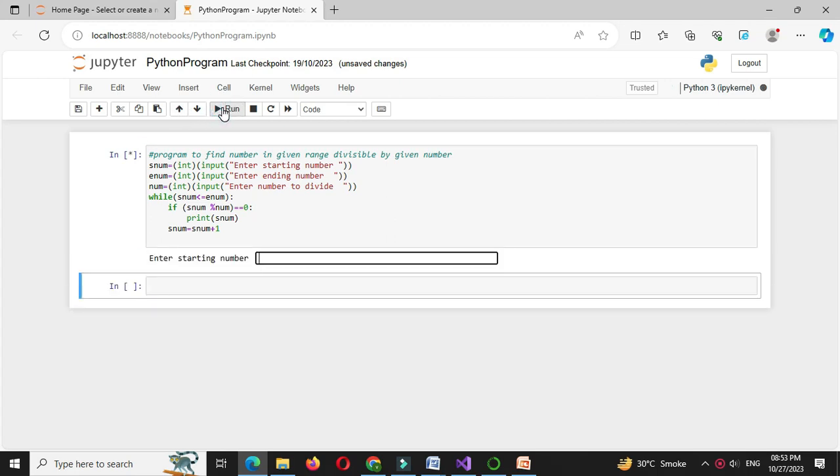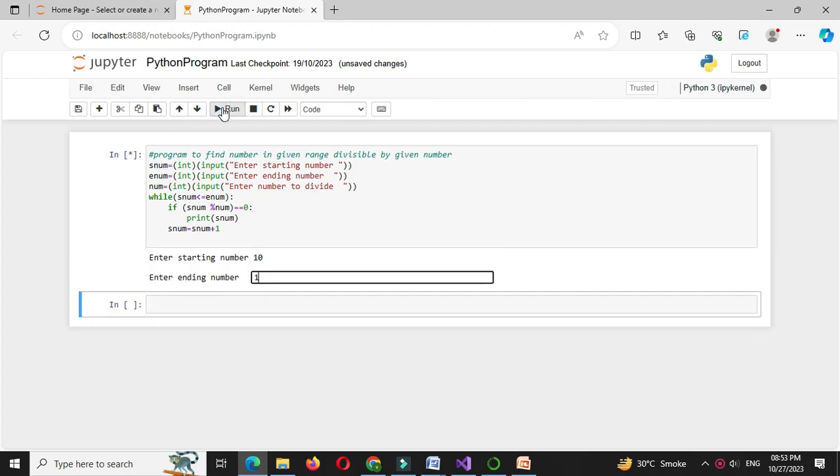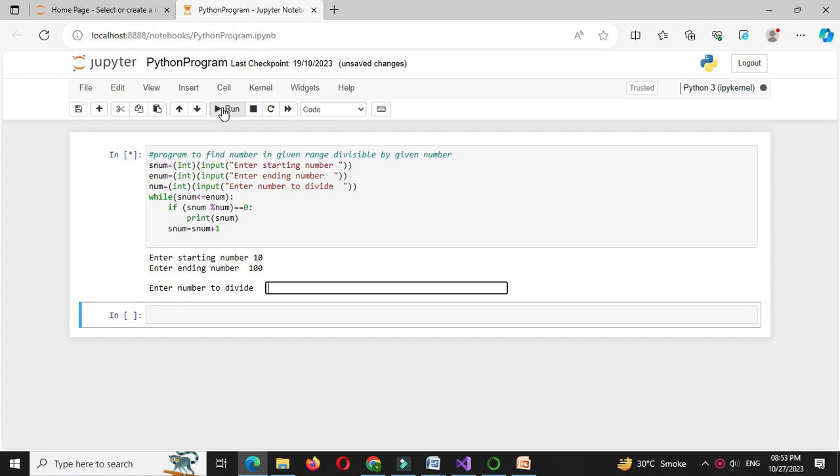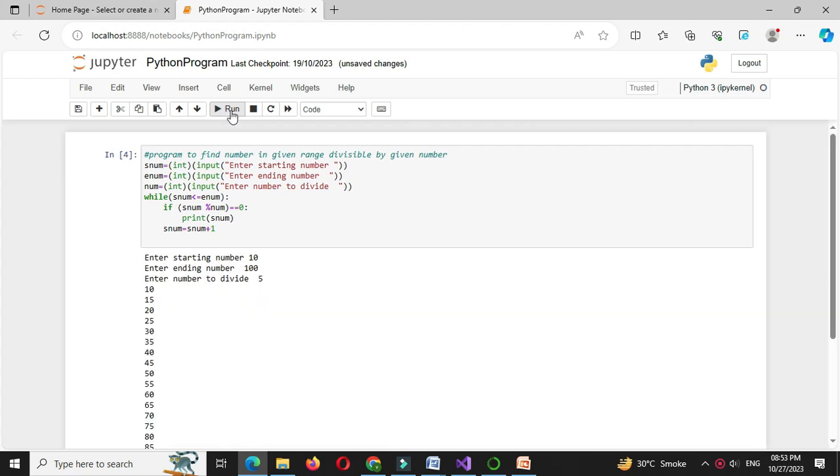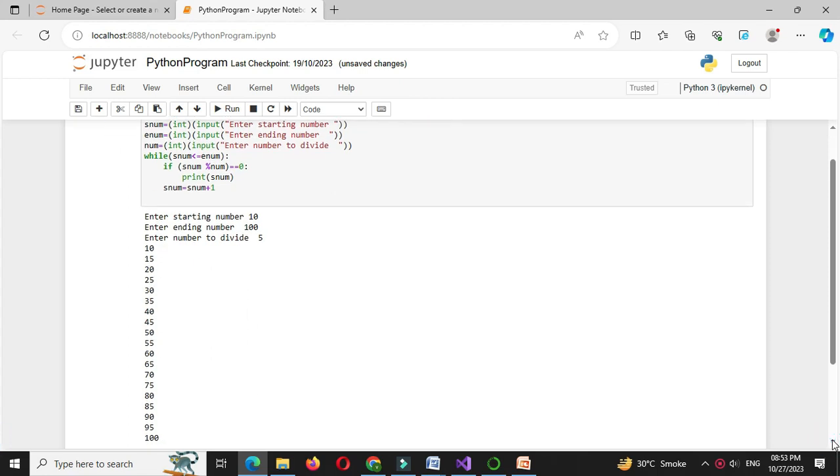I will give starting number as 10, ending number as 100, and number to divide as 5. It will print numbers divisible by 5 within the range 10 to 100s are 10, 15, 20 up to 100.